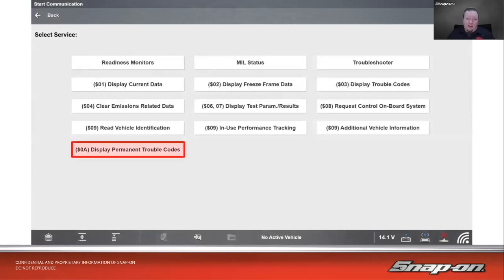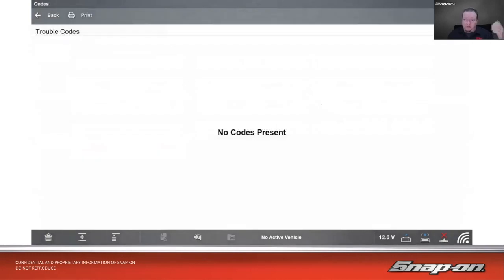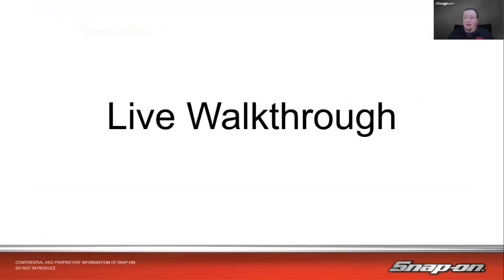So if we were to pop in here, and of course with this vehicle, no codes present in there. We didn't have a problem at the time. So yeah, let's go live on the tool and talk about a couple more things.